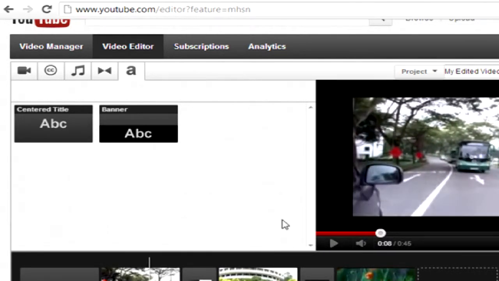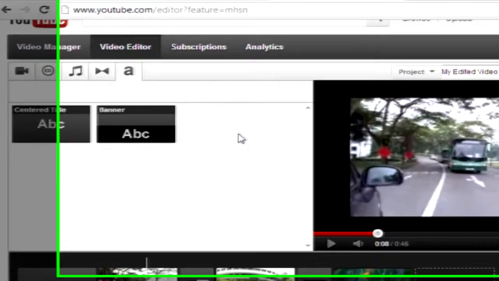Sometimes your video might be loading because of the network, so it takes a while to load.